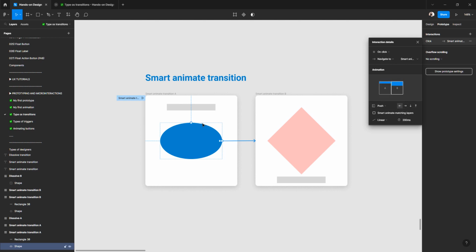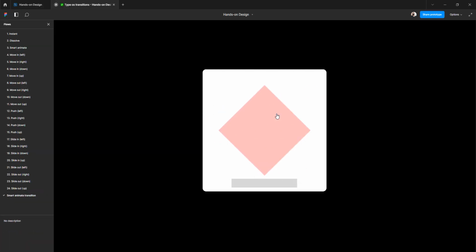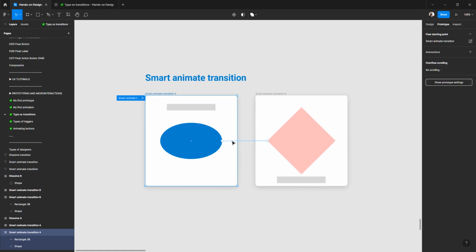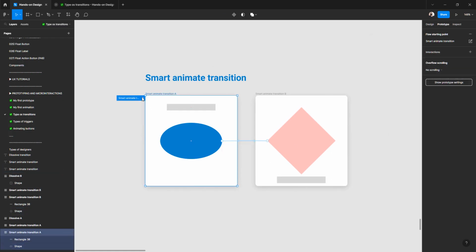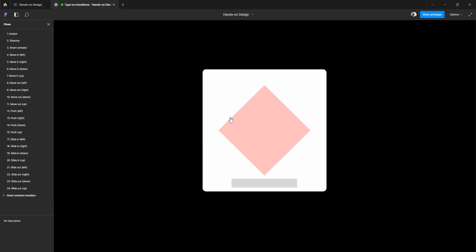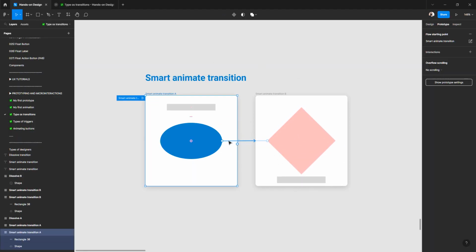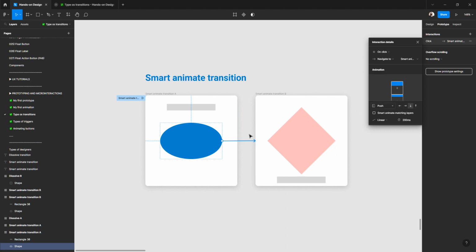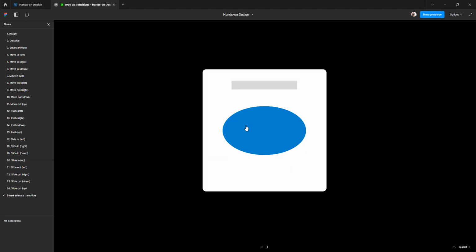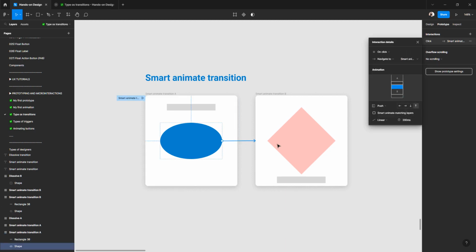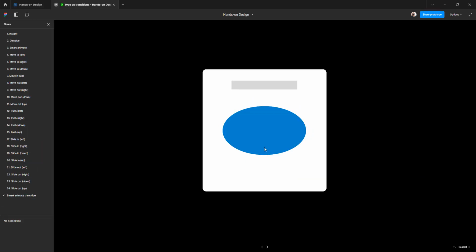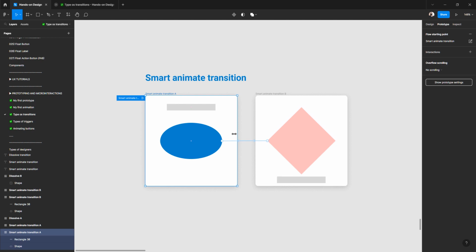Then we got push. Let's see, push. Left, right. Then we got down and up. We are finishing. Cool. Next one.